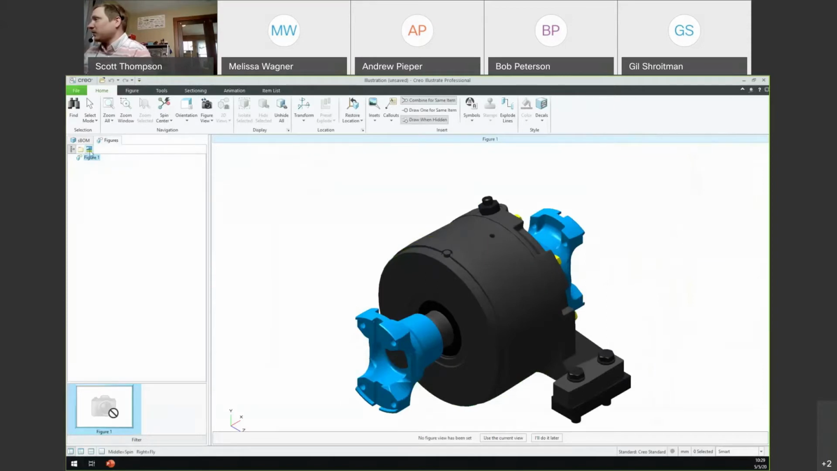And within Creo Illustrate, again, just as a basic overview, how the project file works is I have my project file, and within that I can create any number of figures. We could think of a figure as an individual illustration.